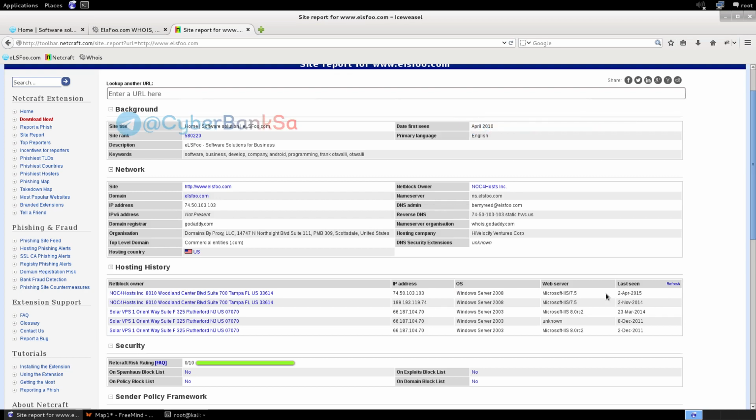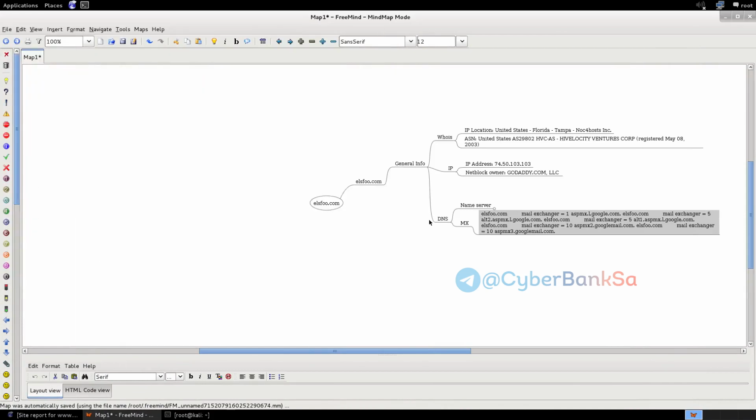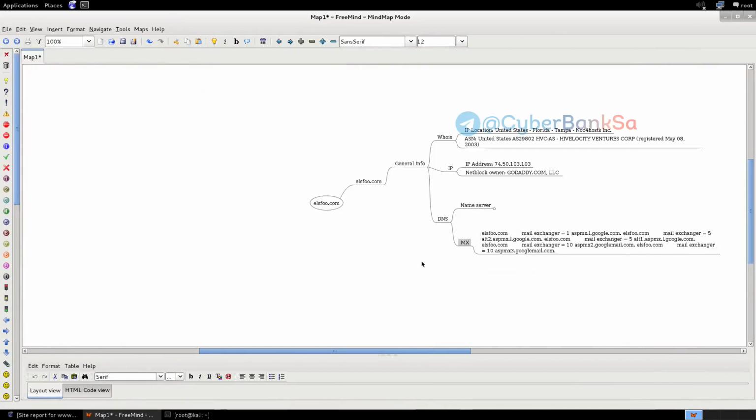So, we pretty much have our mind map set up to the point of this information that we've been able to gather so far. Now we can save this information, make it a bit more readable, and actually use it for later testing. And this concludes our training video lesson on Web App Information Gathering.